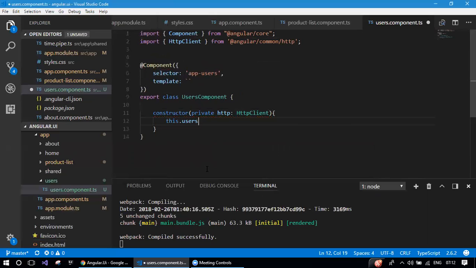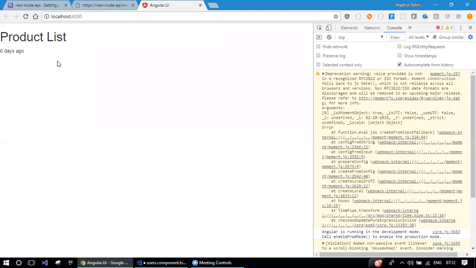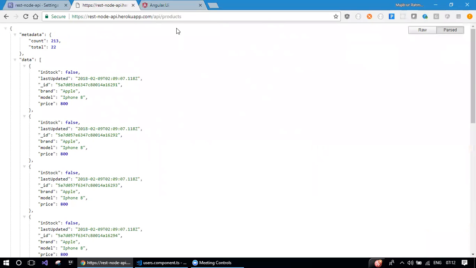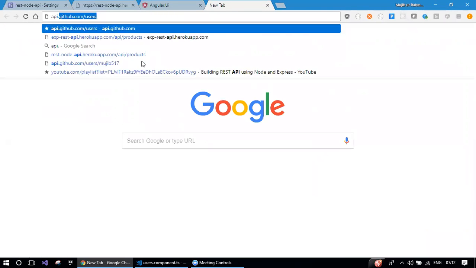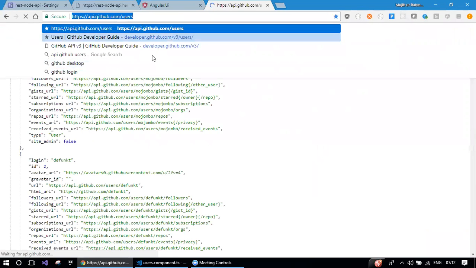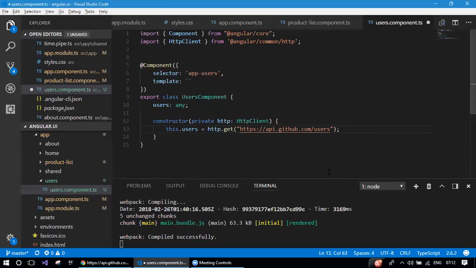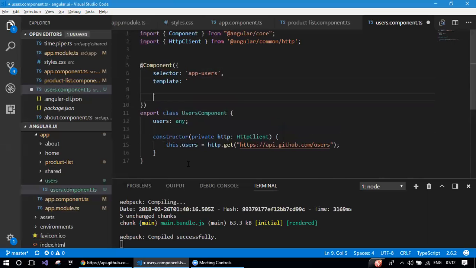And I'll make a request here. I'll say this.users. I need to declare this. I'll say users of type any equals to http.get. So I'll make a web service call somewhere else. I'll say, okay, on some other URL. GitHub has an API. So I'll say api.github.com/users. Just copy this, paste it, and I'll try to bind the list of users, something like this.